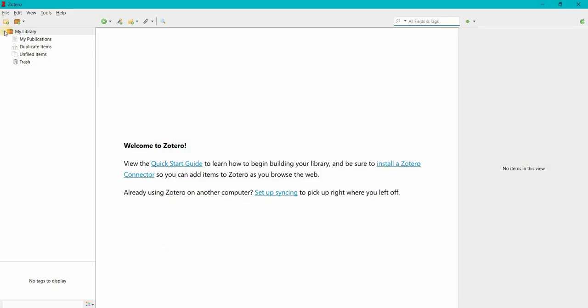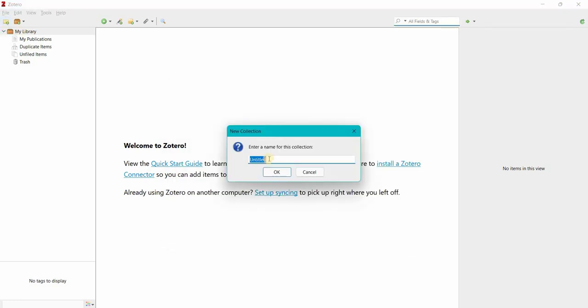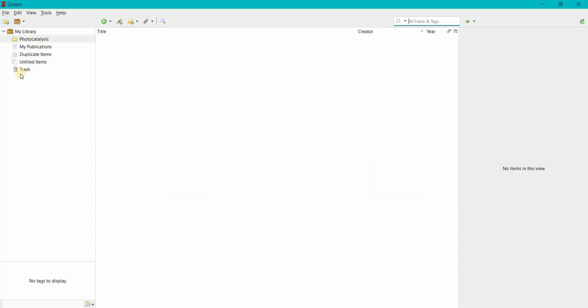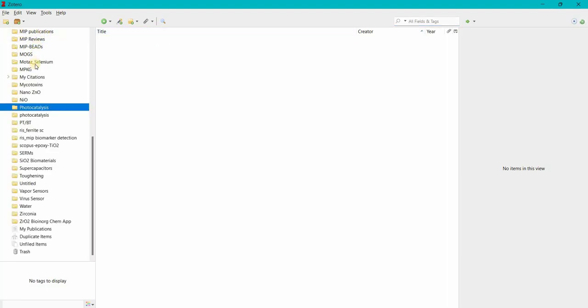If you are starting Zotero, you can add a folder here, for example for photocatalysis. I had a folder here, photocatalysis. Here I have logged in with my account, and I have many folders which have already been created. I have many references stored in these folders. I have a folder here, photocatalysis. In this folder I don't have any references or documents yet. Now what to do? This folder is clicked and I'm synced with the internet.